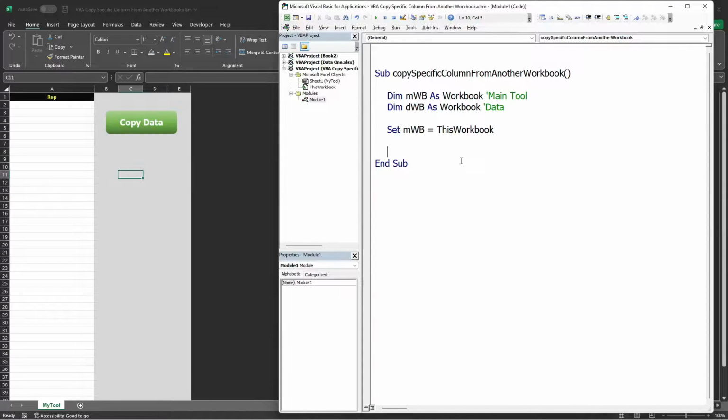Before we can do that, we need to know the path of that workbook first. So let's declare a variable named filePath. It should be of type String. The value of that variable is equal to Application.GetOpenFilename. I explained what this function does in the previous video, so you should know how this works.